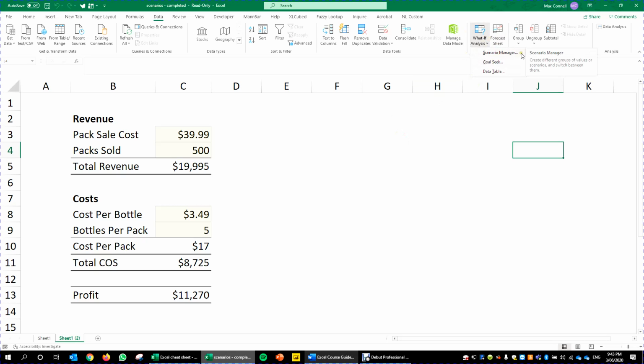Within this, we have three drop-down boxes. Number 1, Scenario Manager. Number 2, Goal Seek. And number 3, Data Tables. And they're all very powerful functions. But what we're going to start off with is Goal Seek.